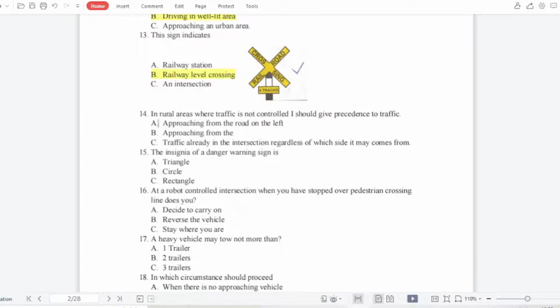Now let's take number 14. In rural areas where traffic is not controlled, I must give precedence to traffic.